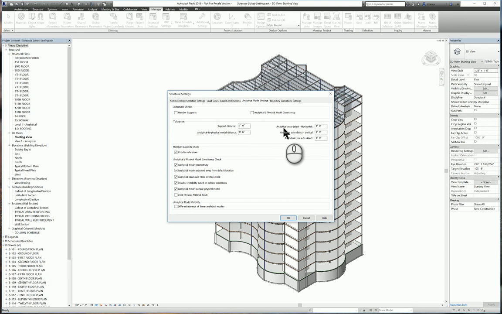Analytical auto detect horizontal is also set to 1 foot. So if it's within a 1 foot tolerance, it will automatically connect. The analytical model members will connect. Otherwise, they won't. Same thing with the vertical and any links as well.